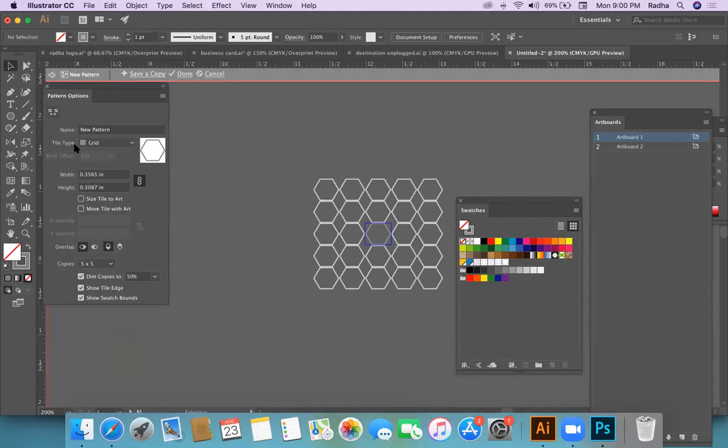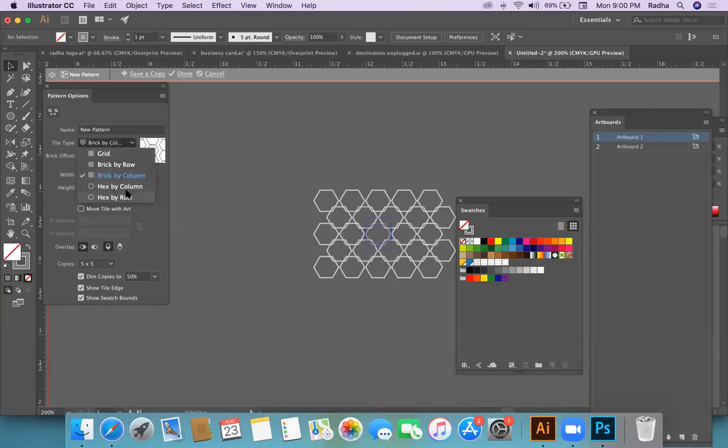So here you get the options of tile type, like how you want the pattern to be designed, whether you want it in a grid form or a row form, see this, or a column form, or a hexagonal form. I think I like this kind of form. Okay, so I can just go with this.